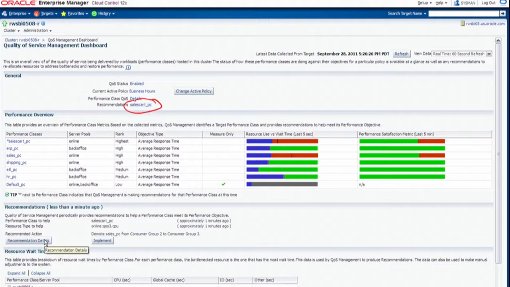It's affecting my sales cart PC. And you can see as evidence of that, I've got some red here. I also have red for the sales PC. However, the sales PC is not higher ranked than my sales cart PC, so we're going to attack the sales cart PC first. And you can see at the bottom here a recommendation as to what I should do associated with this PC. So you notice here that the resource that I need to help is the CPU resource. And to do that, I need to demote the sales PC away from the sales cart PC.